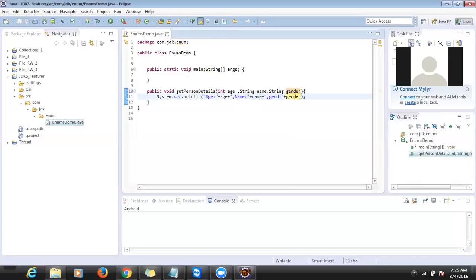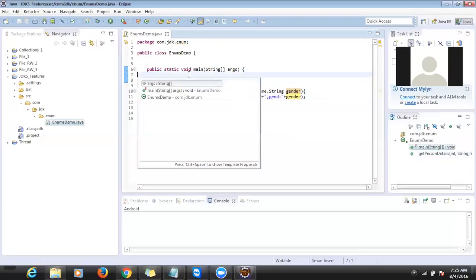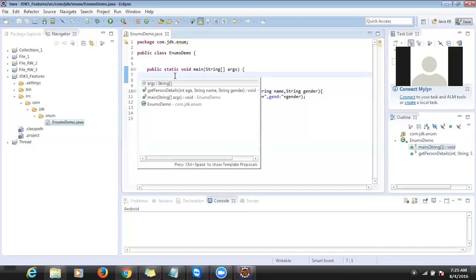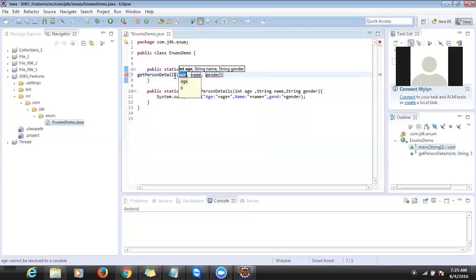Now I want to call this method from my main method. This is a static method, so I can call it directly, right? Get person details. Now I need to pass the first age. After that name, name is ABC. After that I want to pass gender, and gender I need to pass male. Now I have to print it.